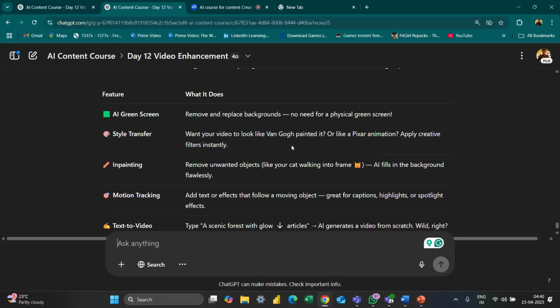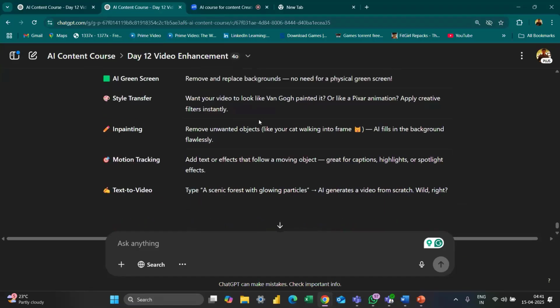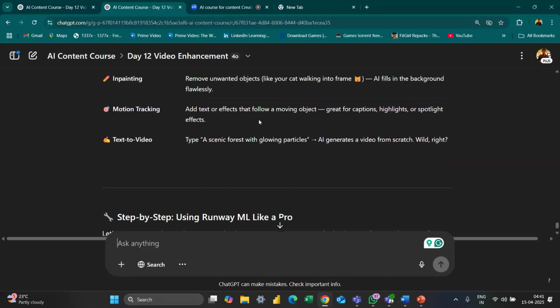Next, we have an option of motion tracking, where we add text or effects that follow a moving object. It is great for understanding and tracking motion. It's great for captions, highlights, or spotlight effects. We follow this up with text to video, where if we type a scenic forest with glowing particles, AI generates a video from scratch. It's wild, right? We'll also have so many options of AI tools that we can explain in simple ways.